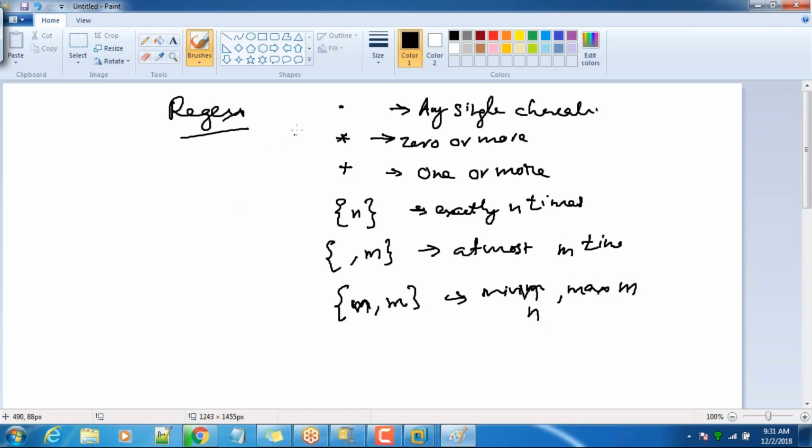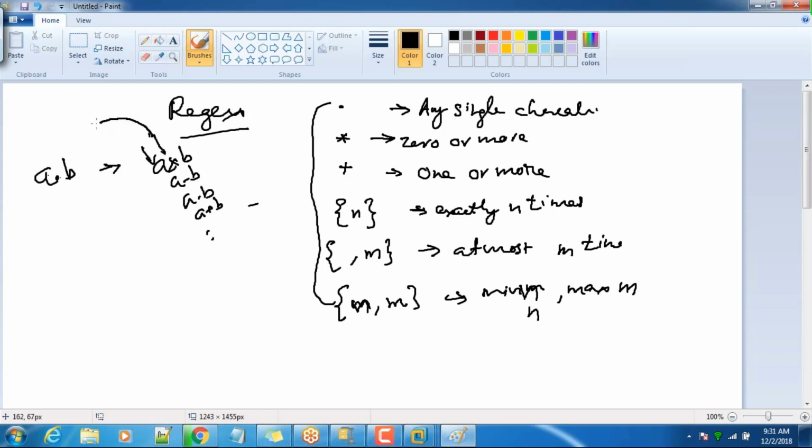And there are a lot of regular expressions available. See, for example, if I use a dot b, this is a regular expression. So this will match with axb, a hyphen b, a dot b, a plus b, like that. What it is expecting is character a and in between any one character, so dot means any one character, then we have b.